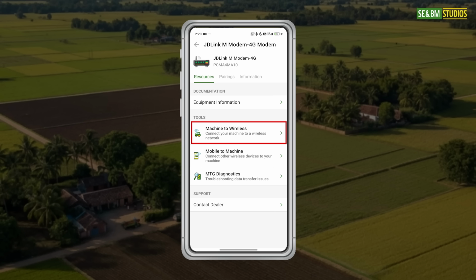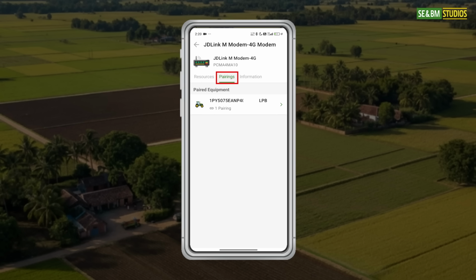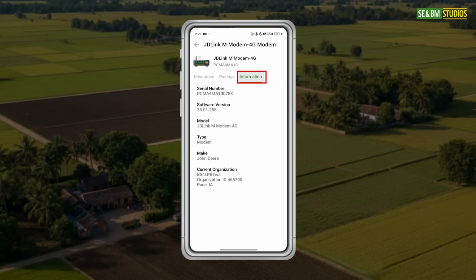Tools like Machine to Wireless, Mobile to Machine, and MTG diagnostics can be accessed under the Resources tab. We will cover the Mobile to Machine connection in an upcoming video. Pairing will show the equipment the JDLink modem is paired with. Information will show additional information about the JDLink modem.